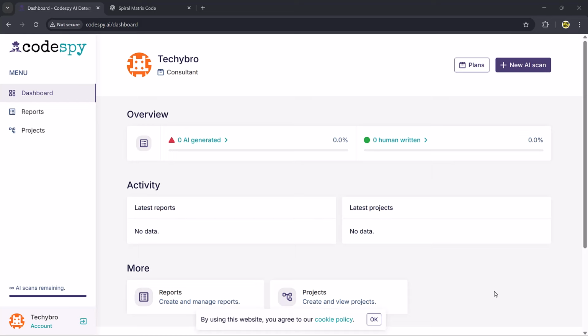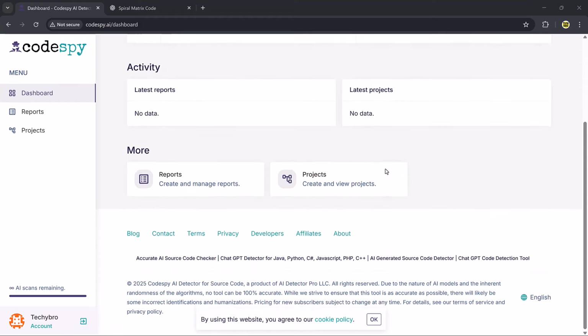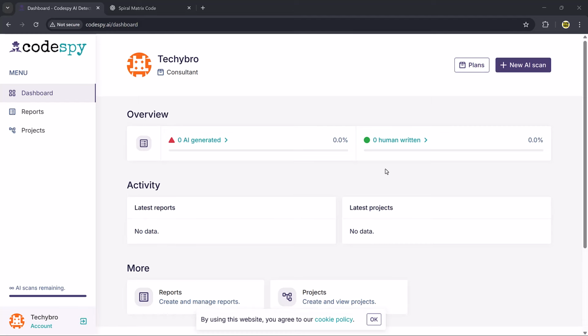Once you're in, you'll see a dashboard like this. You can see we have different options here. On the main dashboard, we have a bunch of features like an overview, where you can see AI-generated content and human-written content. Down below, we have an activity tab and more. On the left side, there's the report section, where you can view all the reports.